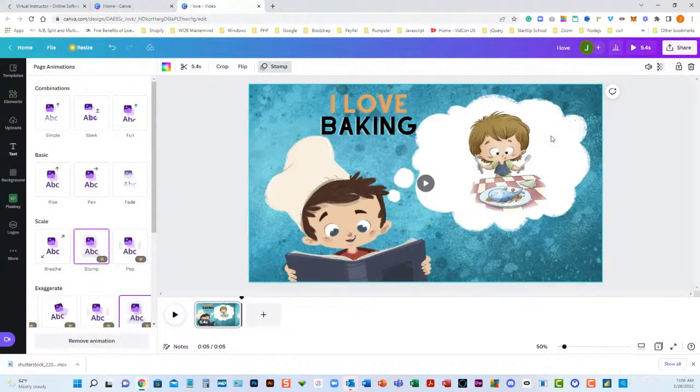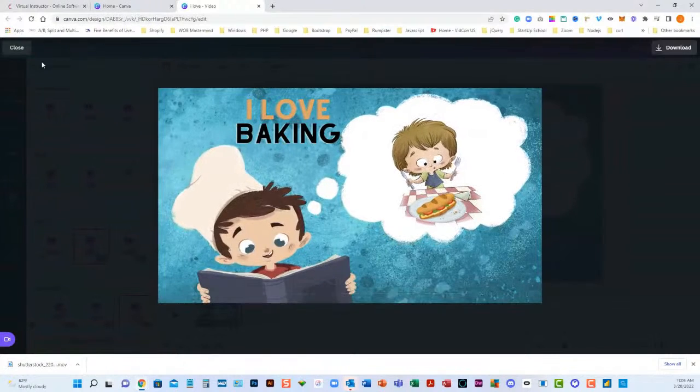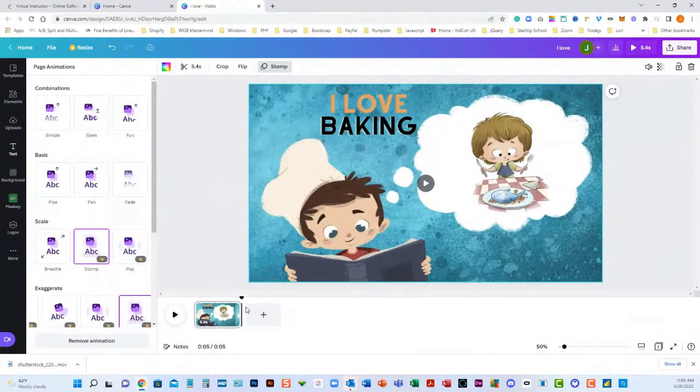So now what we can do is go back and just preview this. So in this upper bar here, you'll see a little triangle, which looks like what you normally see if you're going to be running a video. So I'll just click on it. And so you can see how it comes in as I love baking, right? So now I'm going to close out of here. And now we're going to add a few more things.